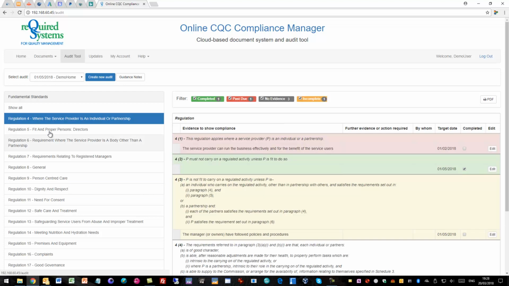Let me go back then to the Regulation 4. First thing you'll notice is that some of the components are different colours. Now these colours are colour coded to show whether the evidence is past due date. So in other words, this one, the target date for completing the evidence was the 1st of the 2nd, and that was sometime in the past, so therefore it's red. The one that's green, the evidence has been done, it's within date, and I've ticked it to say it's completed, so it's green. The one here that's amber colour or yellow colour is one which we've started putting in evidence, but we haven't completed it, and once we complete it, it will go green as well.